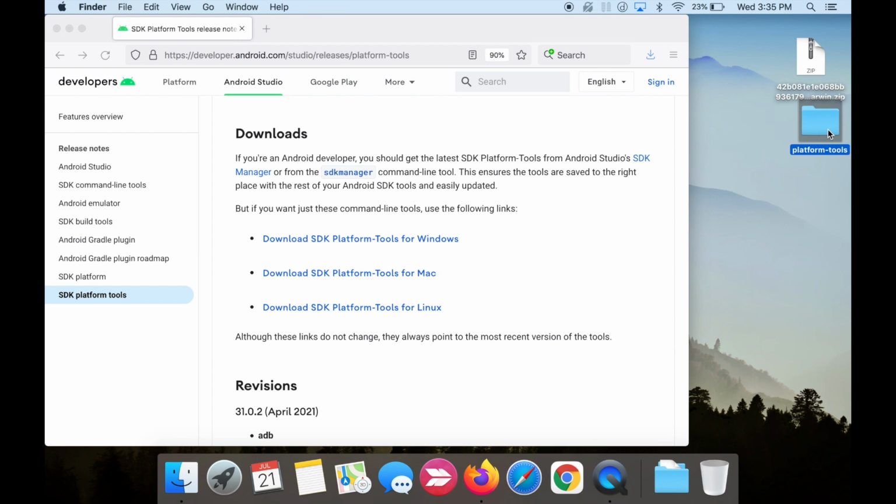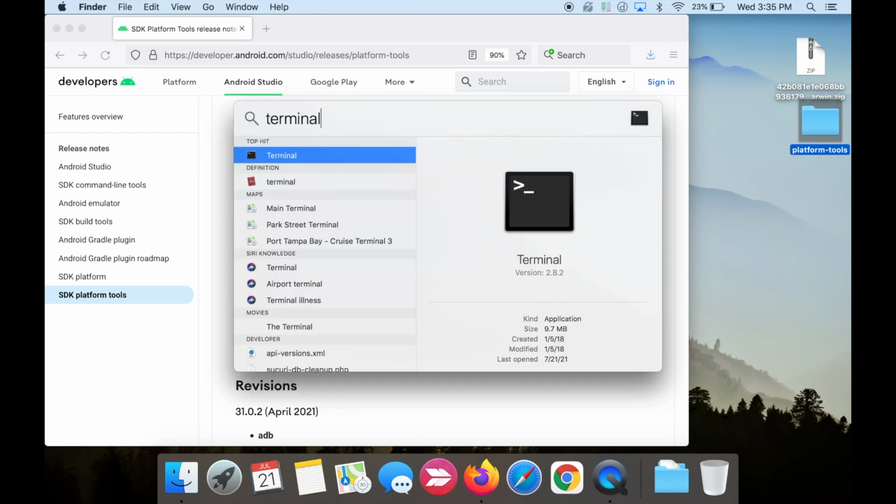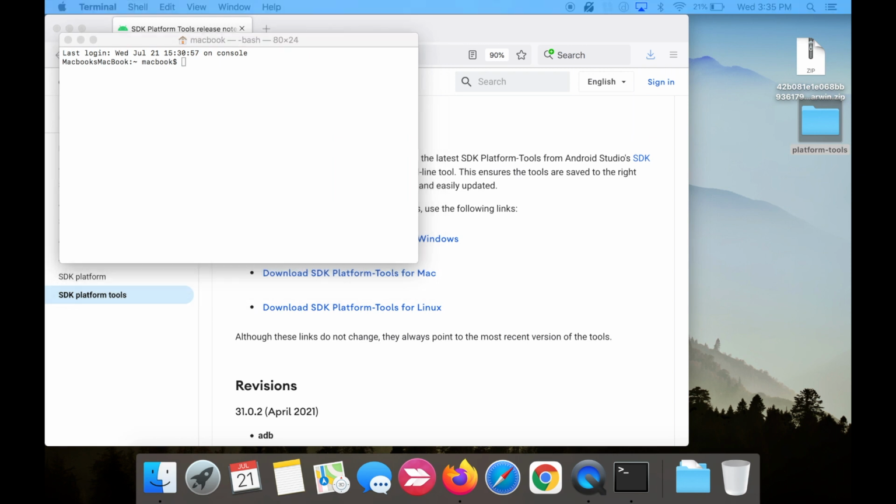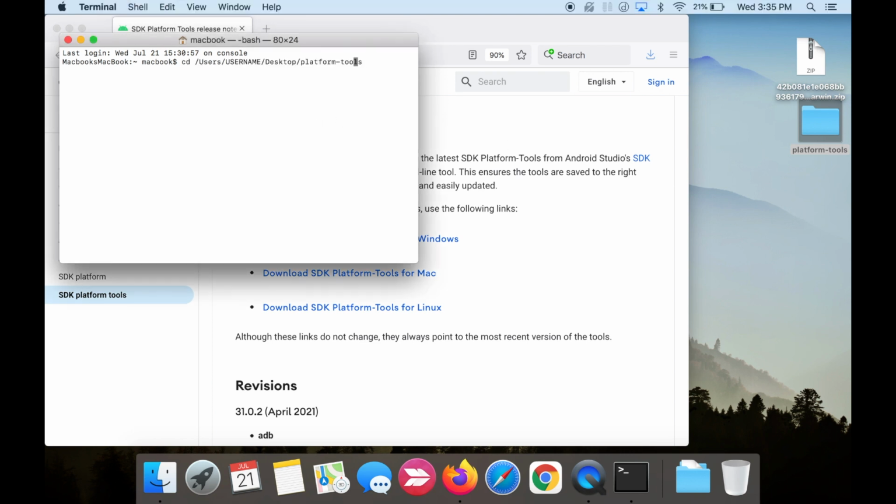Now open Terminal. The easiest way to do this is just hit the search icon on the top right corner and search for Terminal. Now we're going to copy a few lines of code into Terminal. I'll have the codes in the description box. The first one will change the directory to the Platform Tools folder. So copy and paste the first code and change username to the username of your Mac.